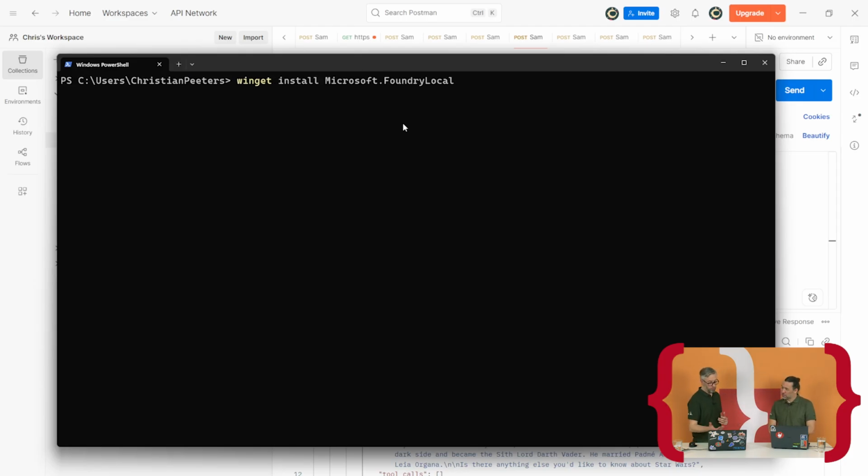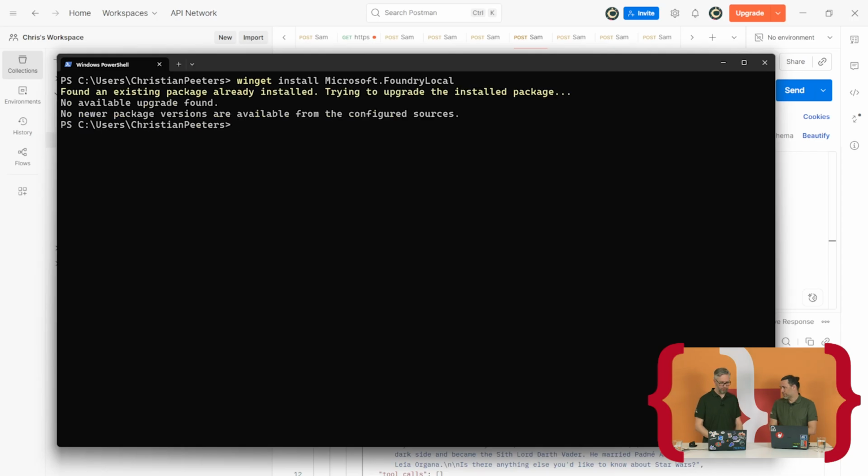So I can install Foundry Local of Microsoft with WinGet. In this case, I've already installed it, so it will check if there's an update. I hope not, because that would ruin my demo. No upgrade available, cool. And now I can ask it for the version, for example. Yeah, it's already installed.